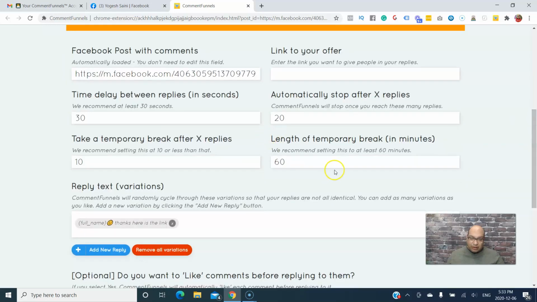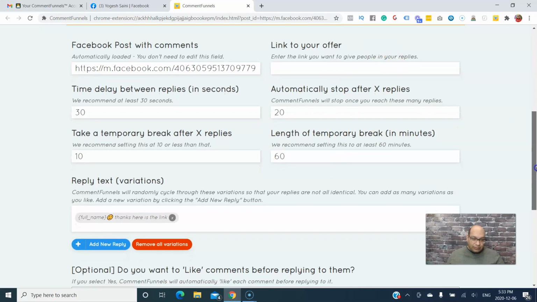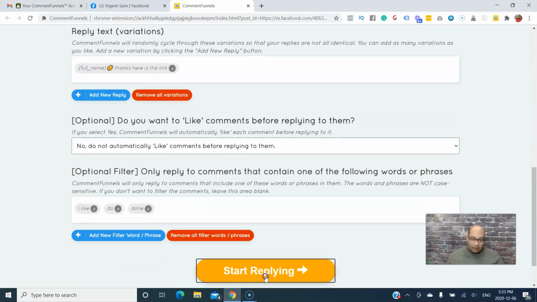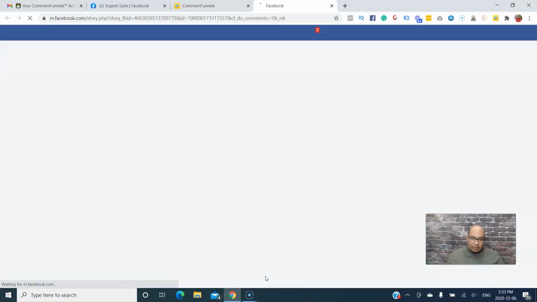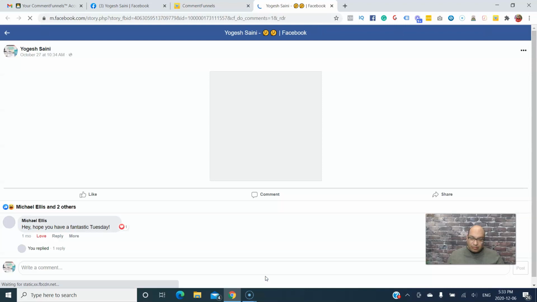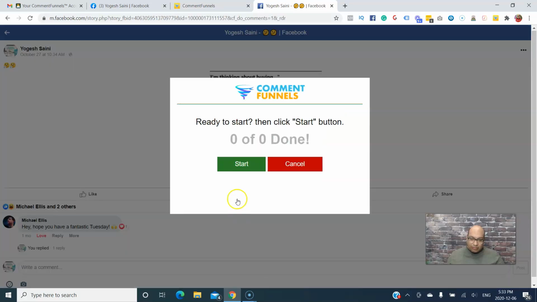So everything else looks good. See, ready to start, then click the start button. I'll just click the start button, and then there we go.